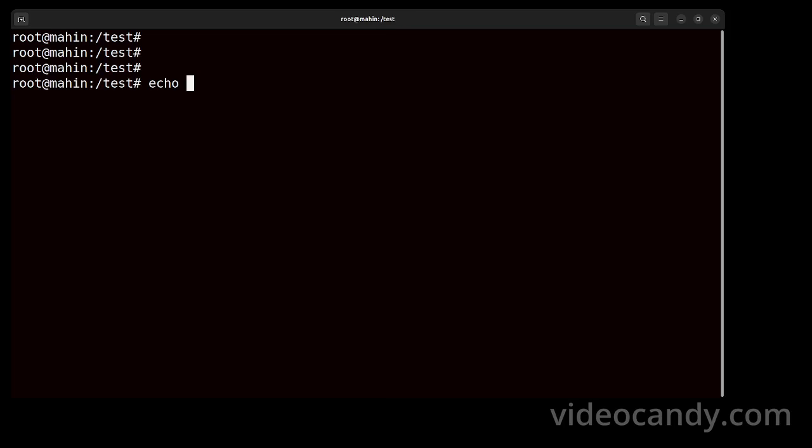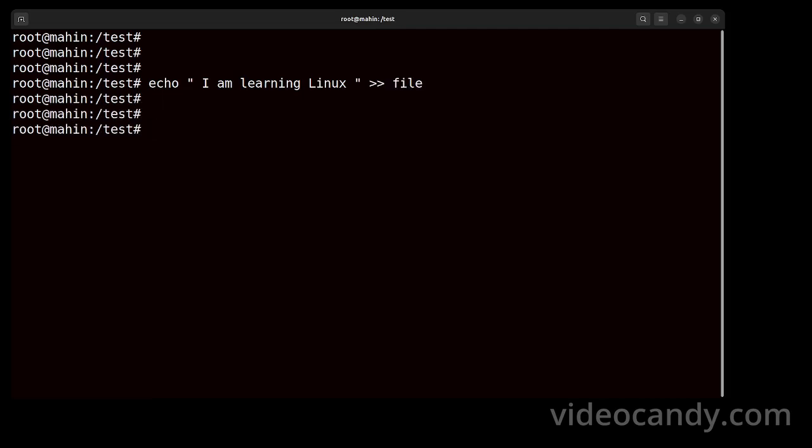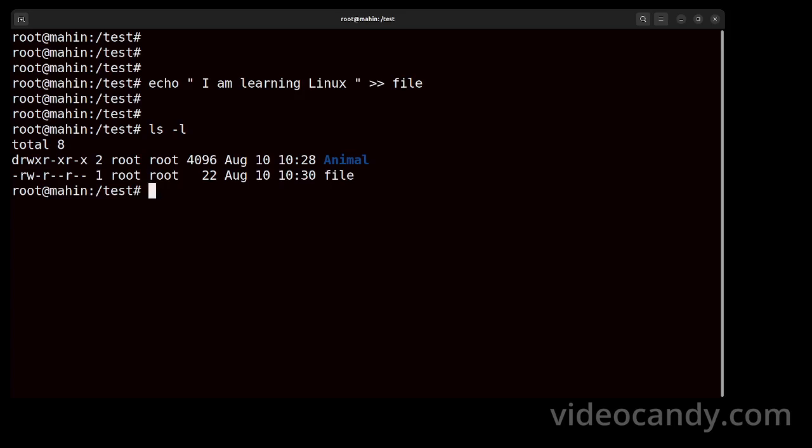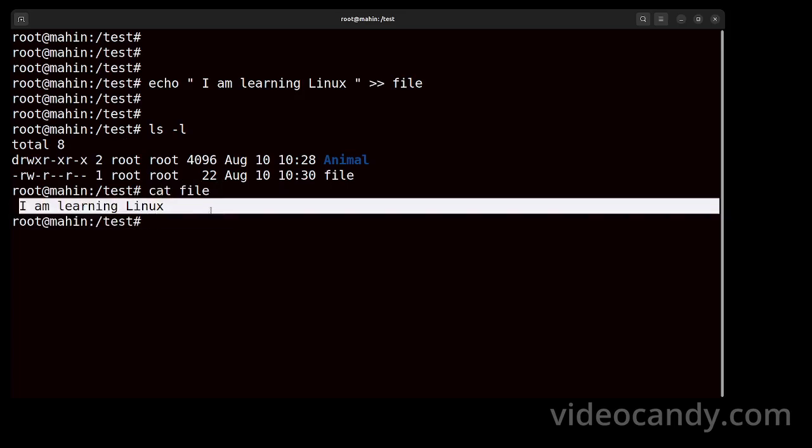See, echo "I am learning Linux", and this arrow and the file. Alright, now I want to see the content of the file. So we have this file and folder. How to see content? Cat and the file. You see, I added the text, I am learning Linux. It is added.